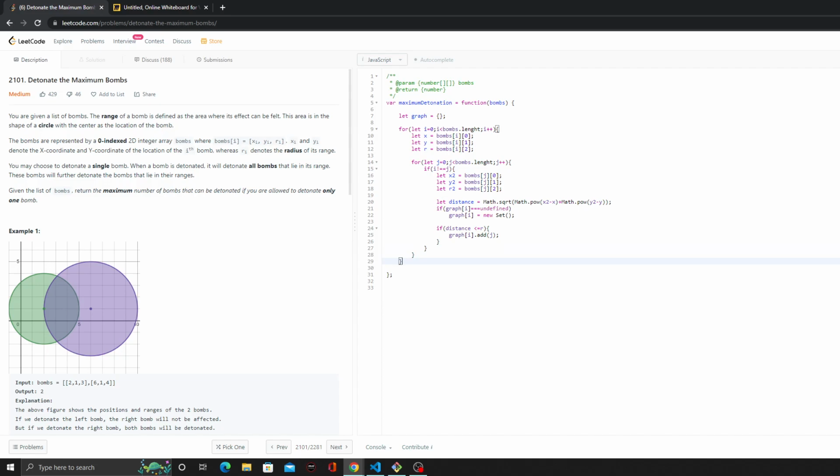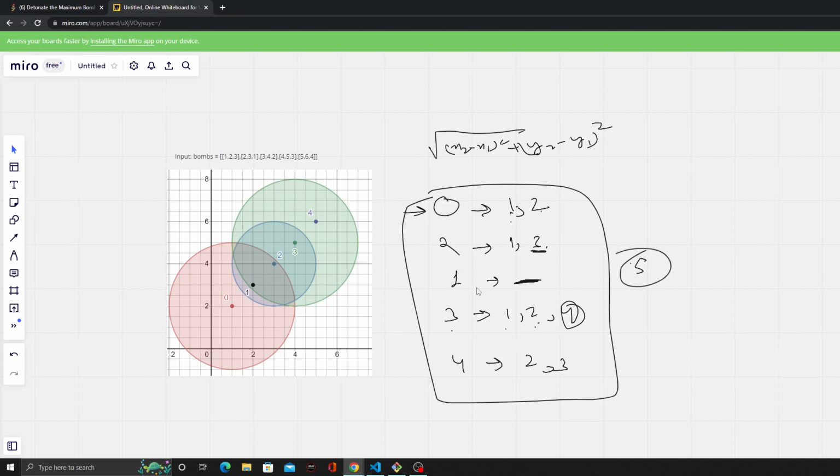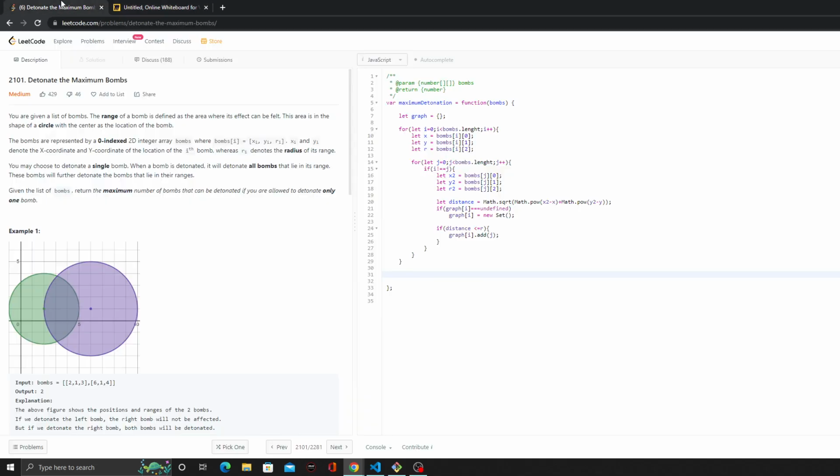So the graph creation is actually done. Now we just need to iterate by exploding at each index and try to find out what the max depth is. So let's say the max depth is set to 0, and we need to iterate through each index.